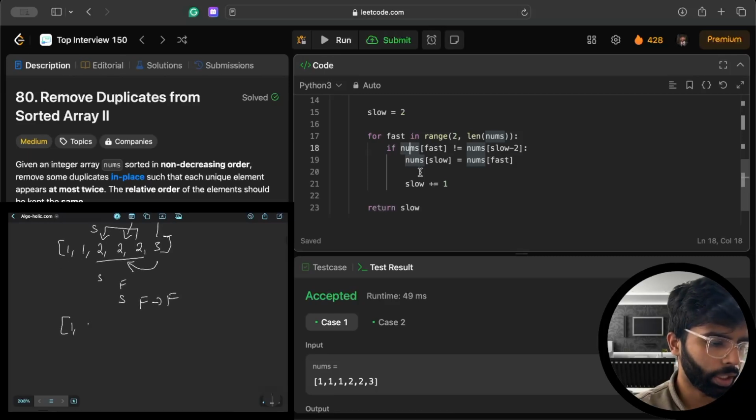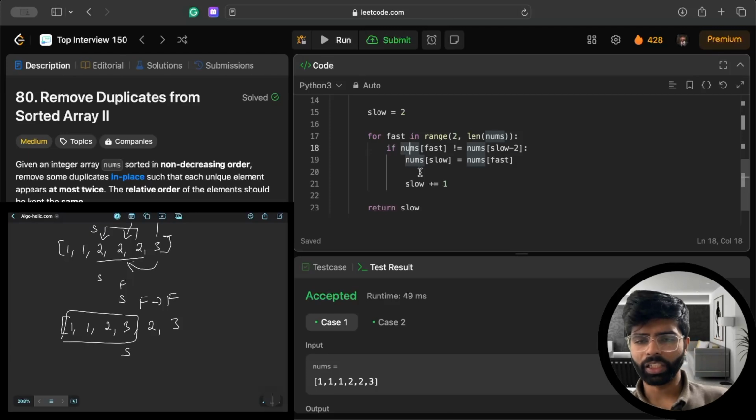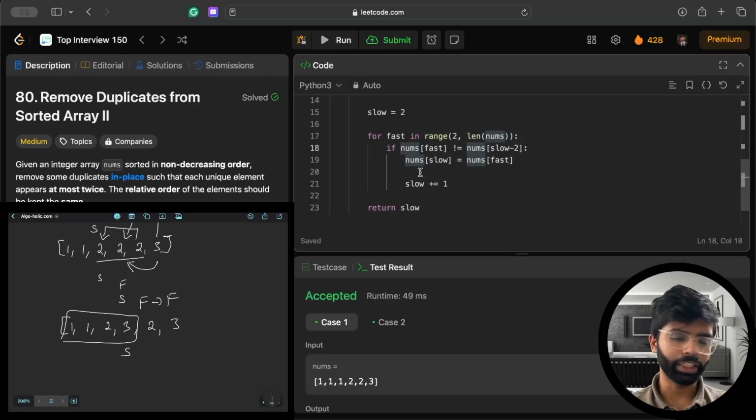The final array is 1, 1, 2, 3, 2, 3. And the slow pointer is over here. So this is the final array. As you can see, there were 2 instances of 2, but in the final array, we just got 1 instance of 2. So this is the mistake, and this is why the algorithm is failing.